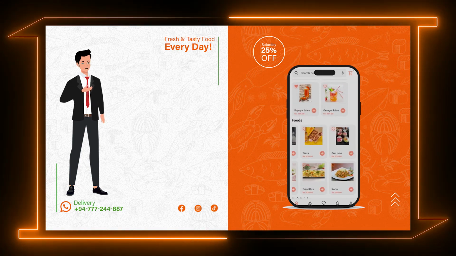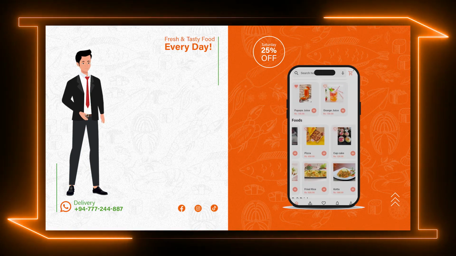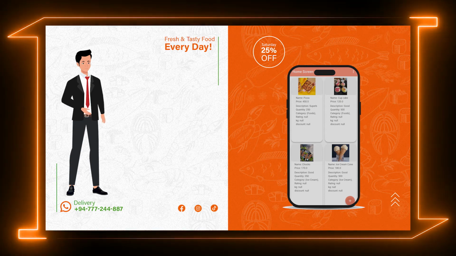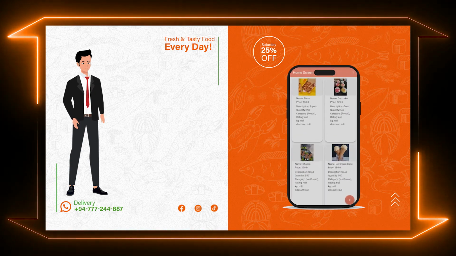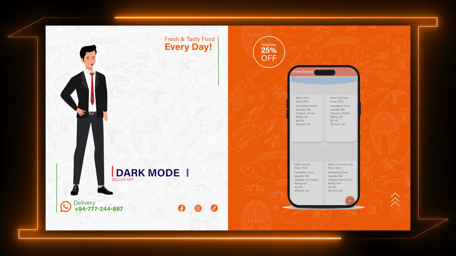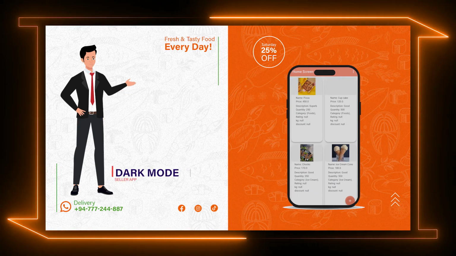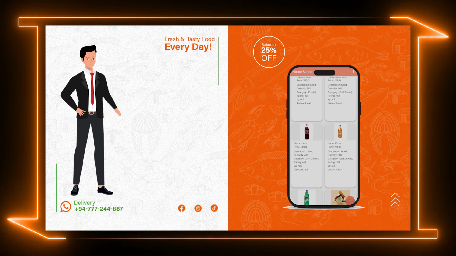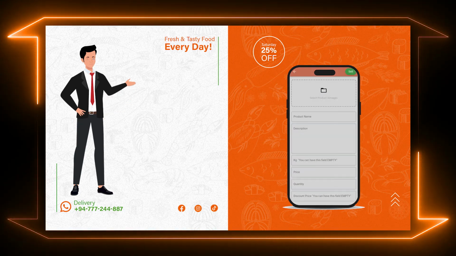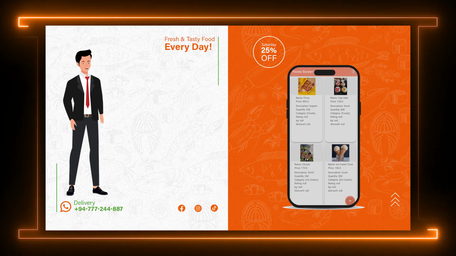Dark mode. For a change in visual aesthetics or to reduce strain on your eyes in low-light conditions, the dark mode feature allows you to switch to a darker interface, enhancing your user experience. Logout. Logging out of your account is simple and straightforward. This ensures that your account remains secure, especially if you need to switch to a different account or device.